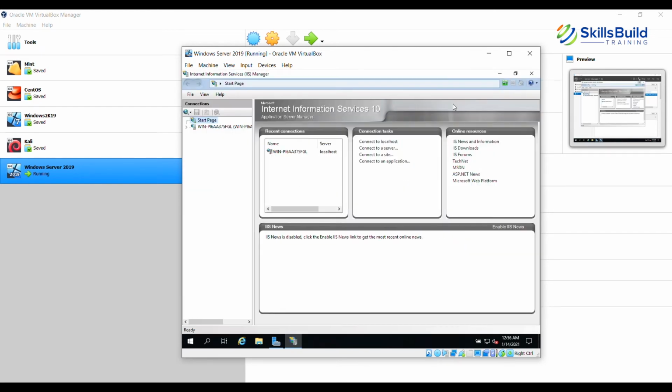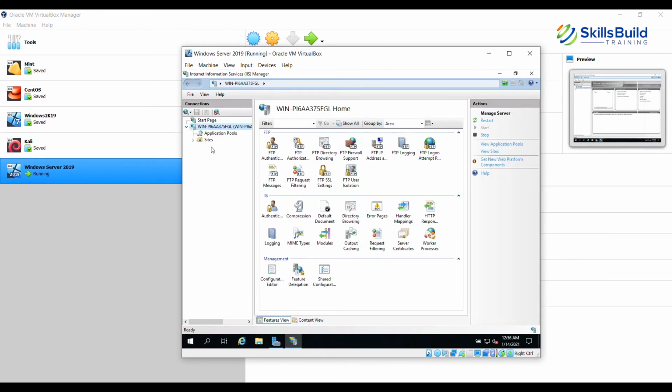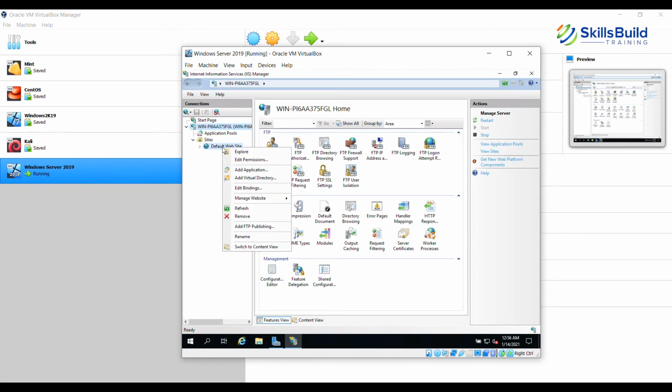Let's expand this window. Notice that the old name of the server is still being reflected. Now if I do a refresh, and then expand this particular option, I have a node called sites, and now there is a default website. If I right click on this website, I can say manage website, and I can either restart it, stop it, or browse it. So let's click on browse.